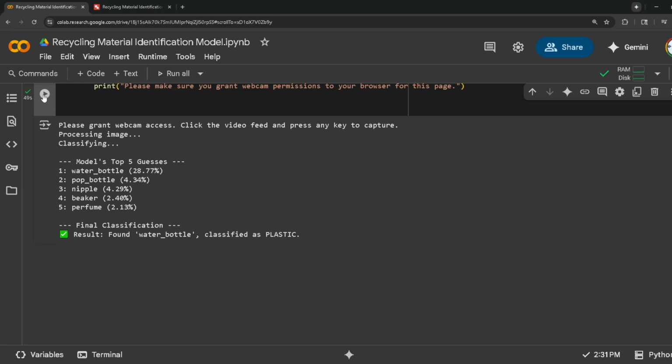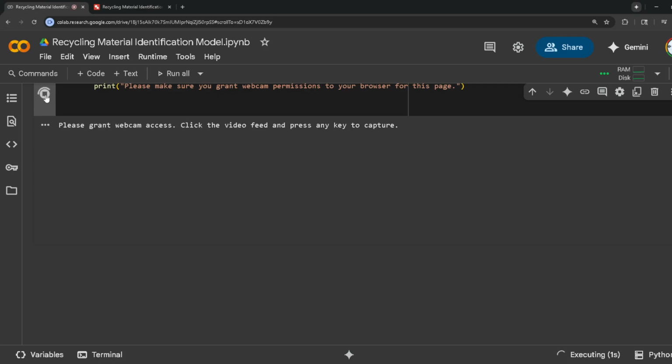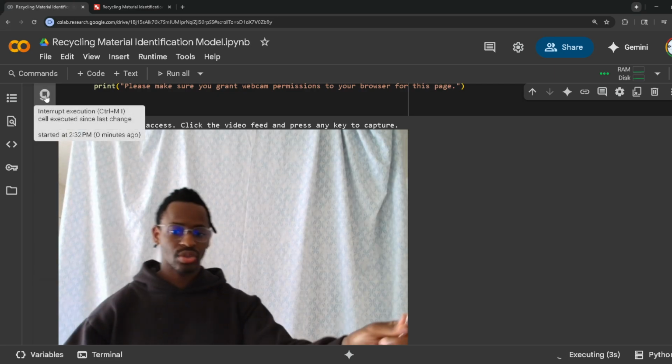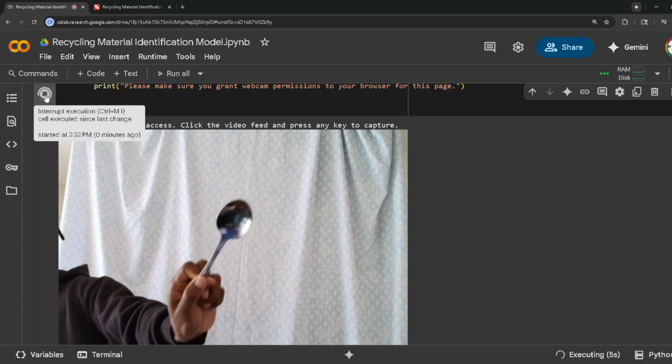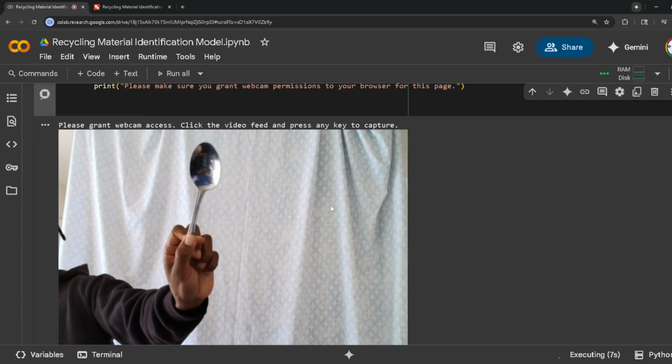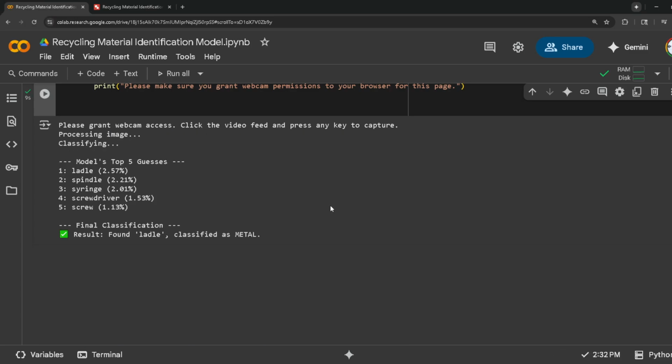All right, let's run it again. Let's show it the spoon. And it says it was metal. So as you guys can see, this thing already works.